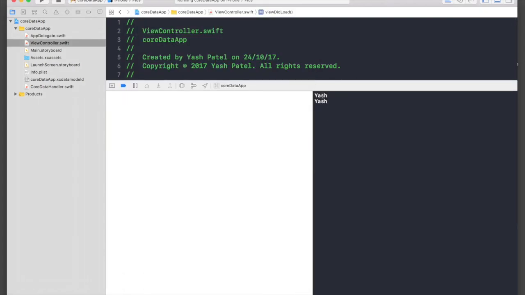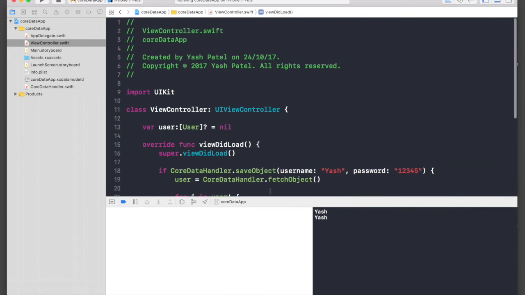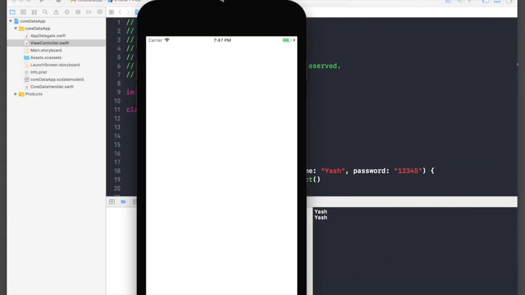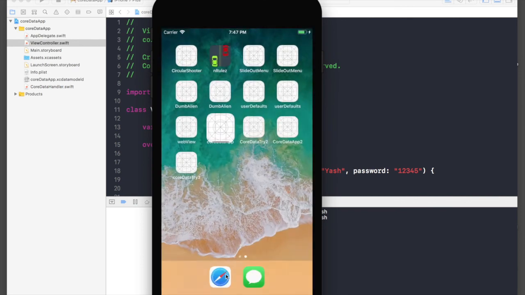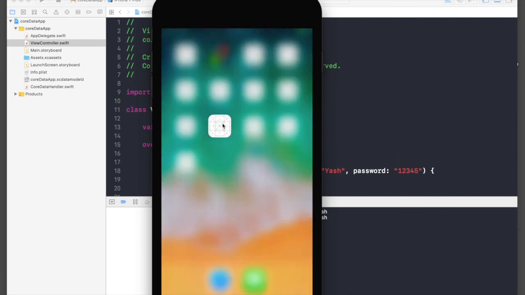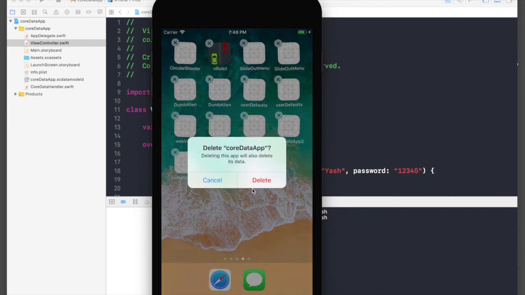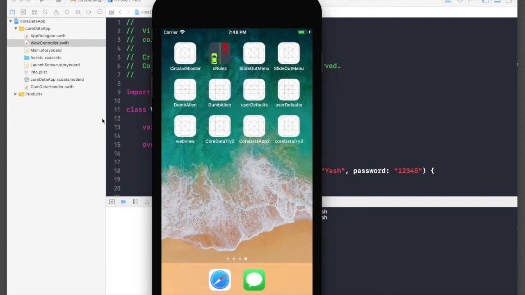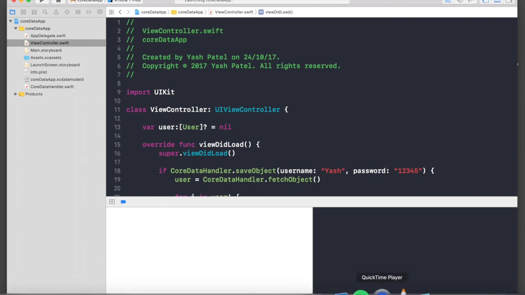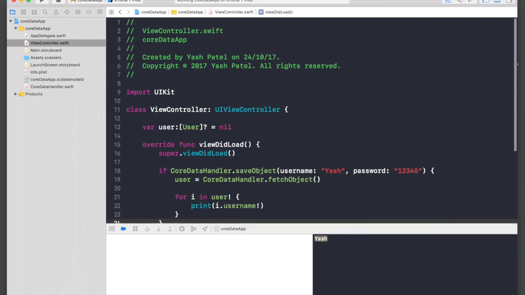Let's run the application again. The reason that I have two Yash is because I ran the application all over again. So if you want to get rid of the previous data, just hit the home button and delete this application. Okay, delete. It's working now. So let's run it all over again. And here's one Yash. So that's how you save and fetch data.